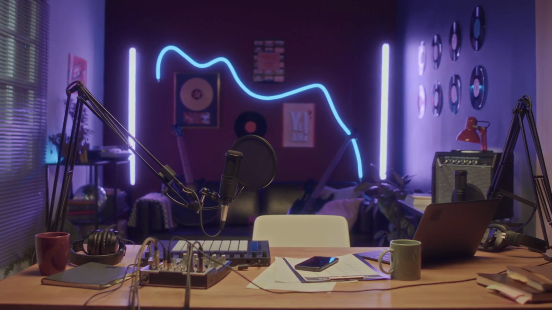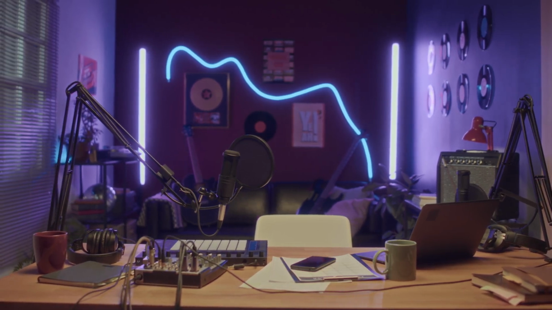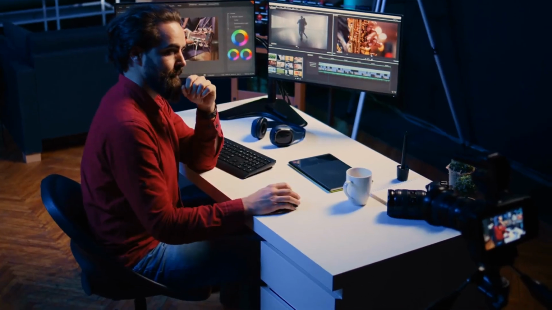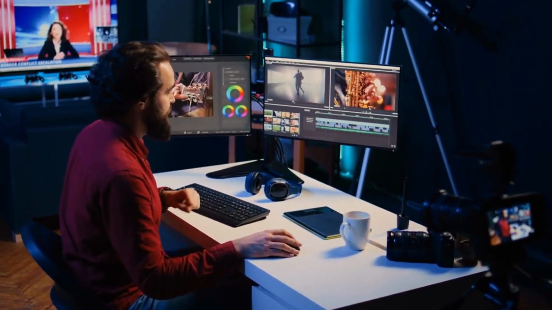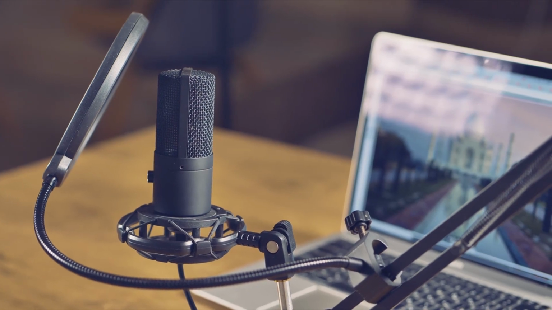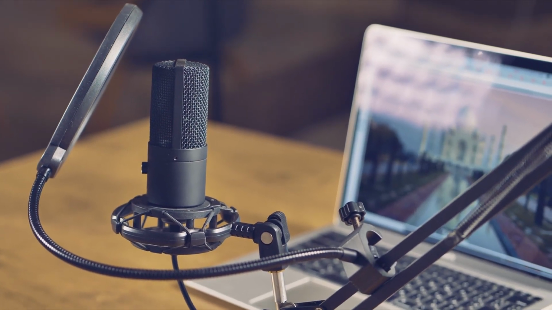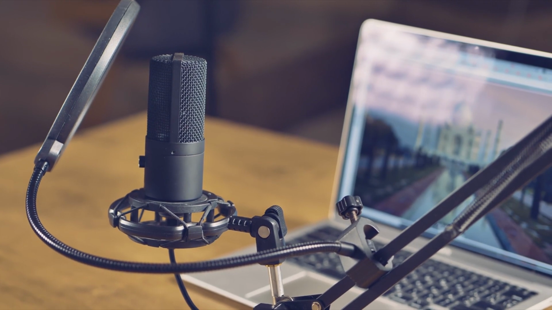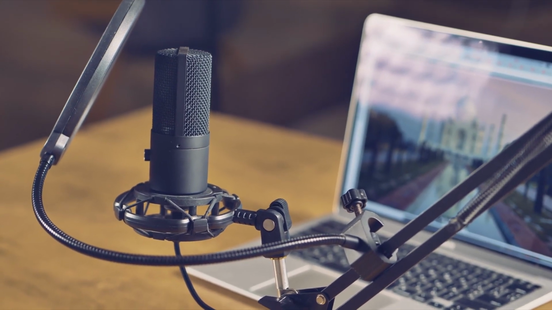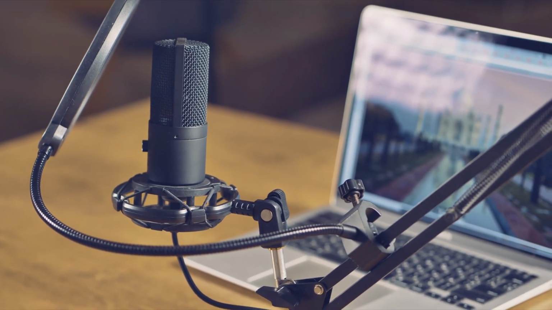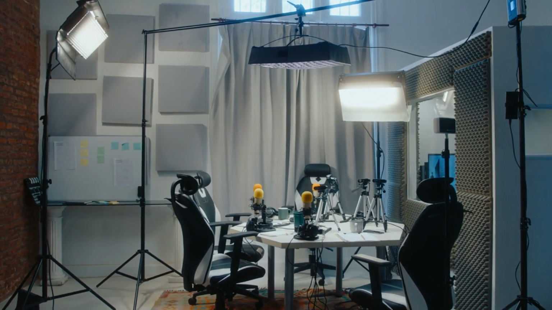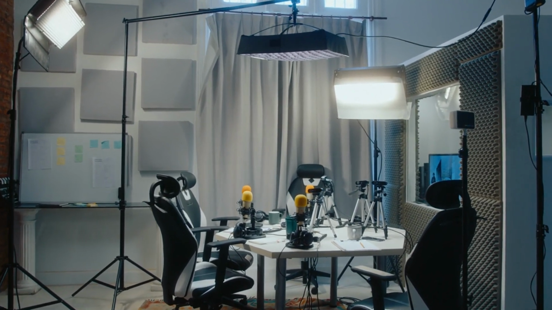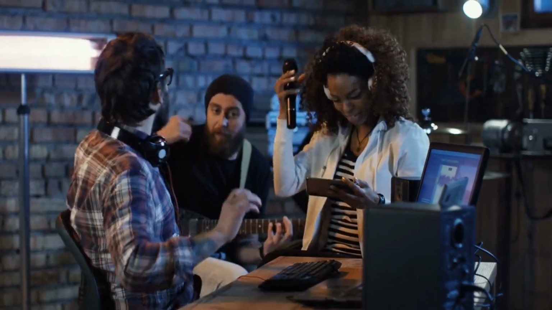As your home studio evolves, you may find the need to upgrade your equipment. Upgrading over time allows you to invest in higher quality gear as your skills and needs grow. When considering an upgrade, focus on the areas that will have the most significant impact on your recordings, such as the microphone, audio interface, or monitoring equipment. Research and test different options to ensure that the new equipment complements your existing setup and enhances your overall recording experience.